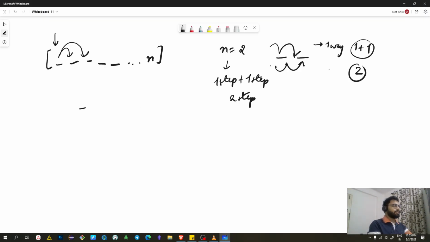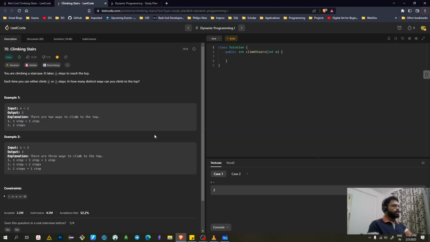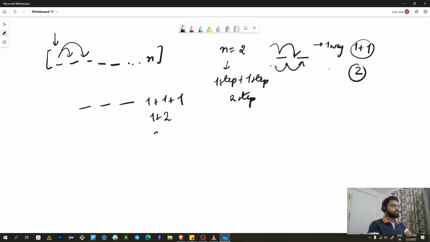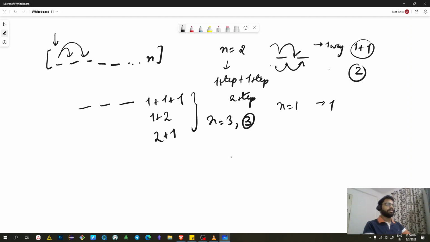For n equal to 3, similarly, 1 plus 1 plus 1 is possible. 1 plus 2 is possible. And 2 plus 1 is possible. So for n equal to 3, there are three ways to climb. For n equal to 1, how many ways? Only one way, I think.